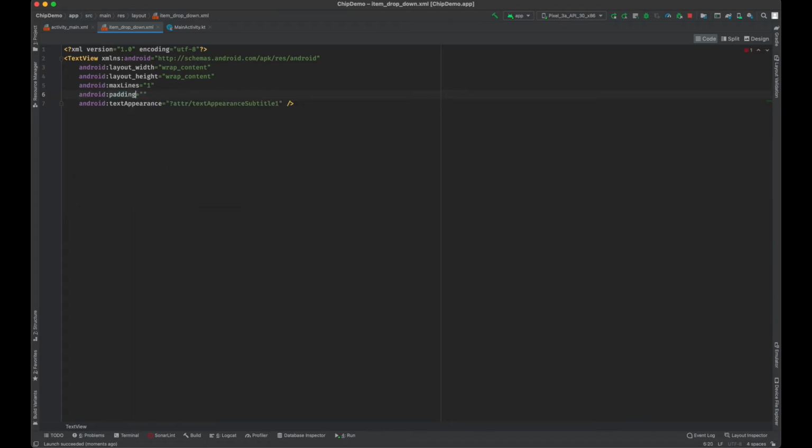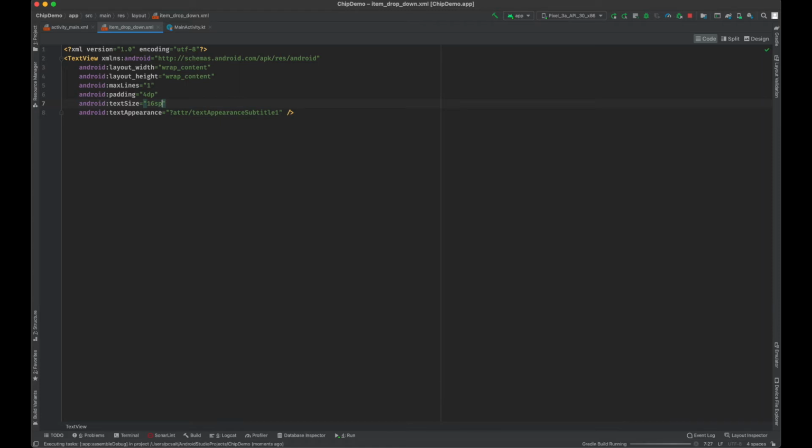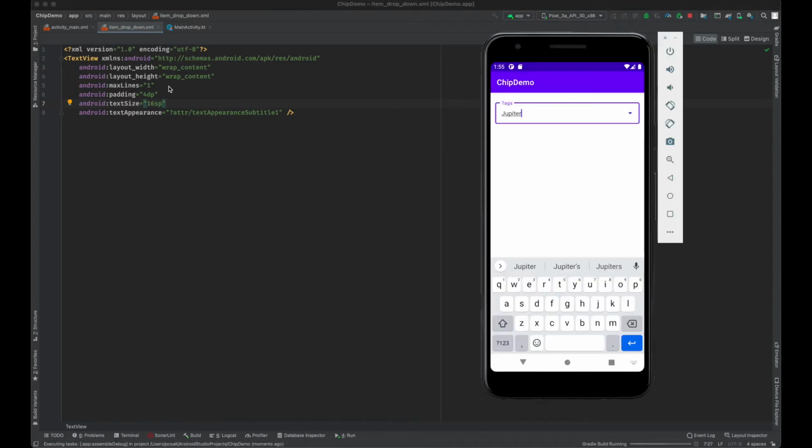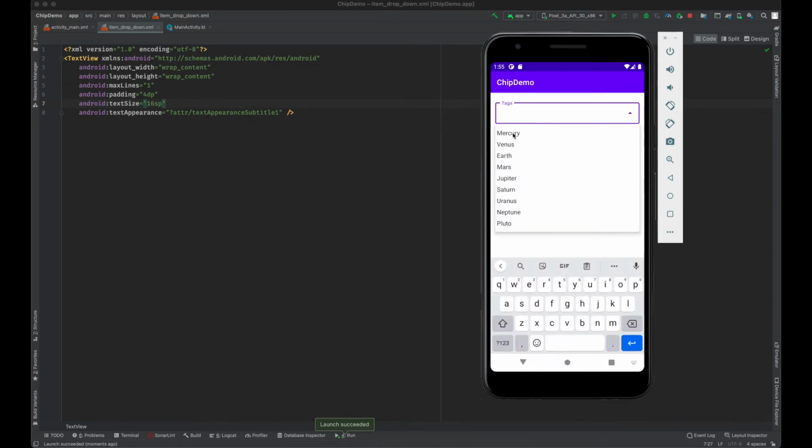So first we will increase the padding from all sides by 4 dp, so that every element will have some spacing between those, and increase the text size to 16 sp, so it looks a little bit bigger. Now running the application, see, so now it's looking better. Now the gapping is there, and it's better now.